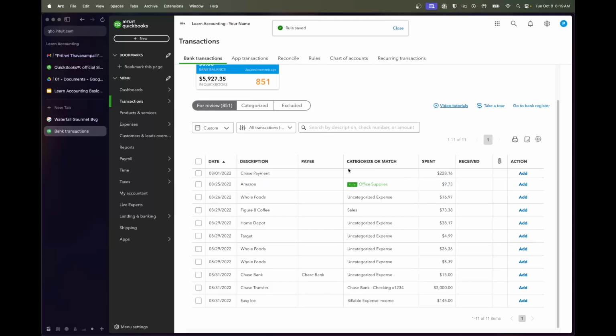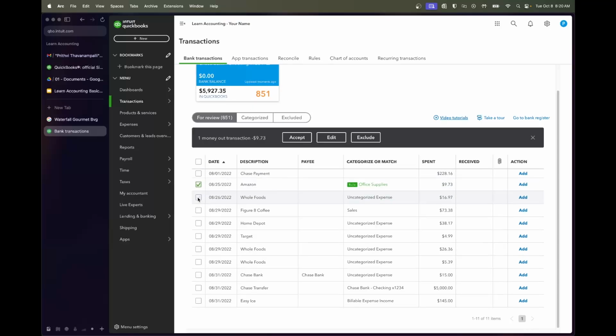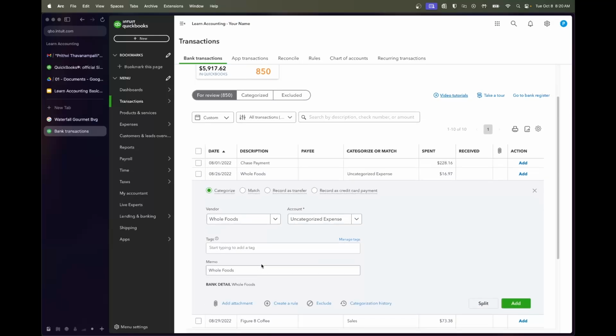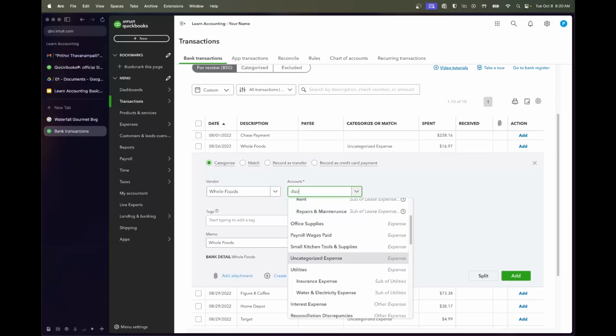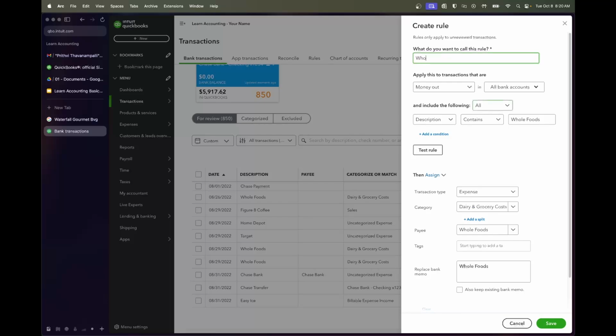So you can see how as we set up rules, this number becomes a lot less daunting because there's 67 Amazon ruled transactions that'll come up in this number at some point. 57 for the other one, etc. Whole Foods, we know this is dairy and grocery. Save.